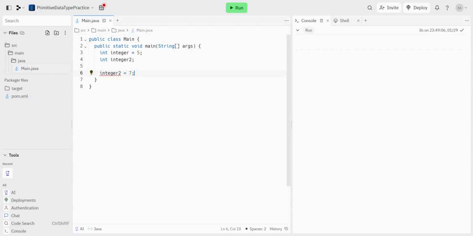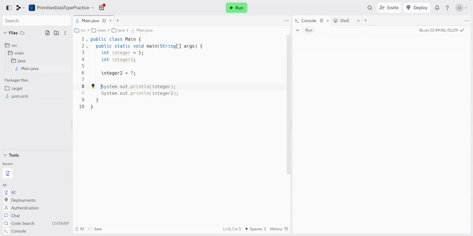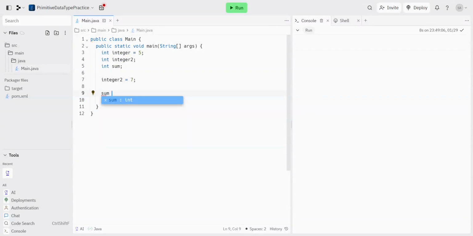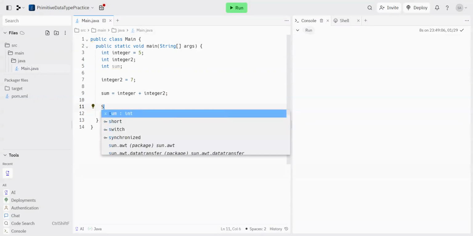So now we have our integer 2 assigned a value, and we're going to try to do some arithmetic with them. Let's create a third one up here, and we're going to go int, and we'll call it sum. And we're going to go down here, and it's very much like math. Sum is equal to integer. It's going to try to give us an auto recommendation, plus integer 2. And now the sum is going to be here. And how can we confirm this? We're going to do like we did last time.